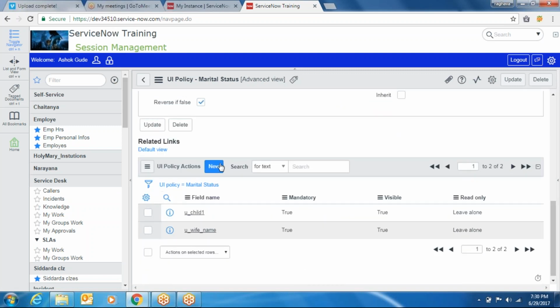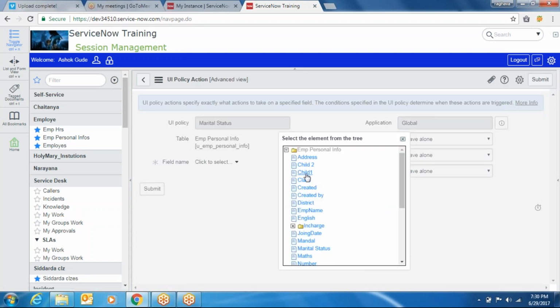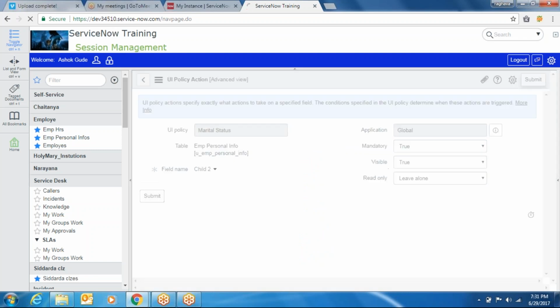So your policy actions. Child 2 and true visible. That's right.